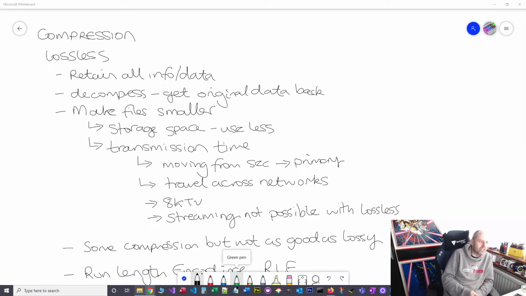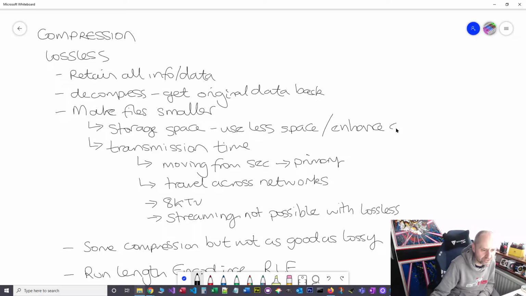So we can try and save space on disk. But really, the base reason why we compress things is to do with transmission time. Okay, so I am going to add to this storage space. I'm going to say use less space, but also enhance archives as well.